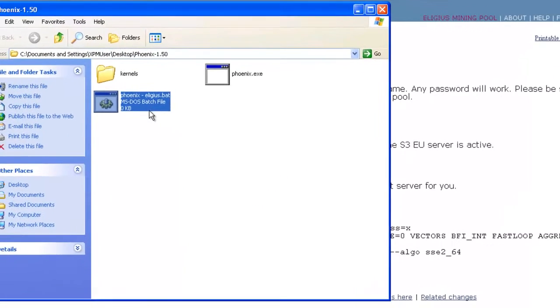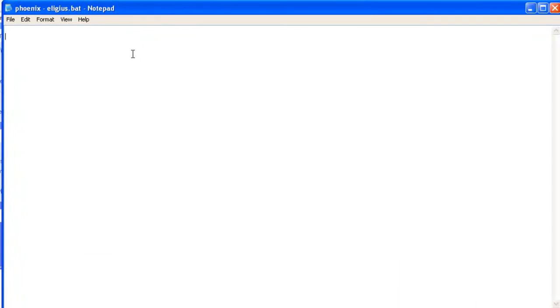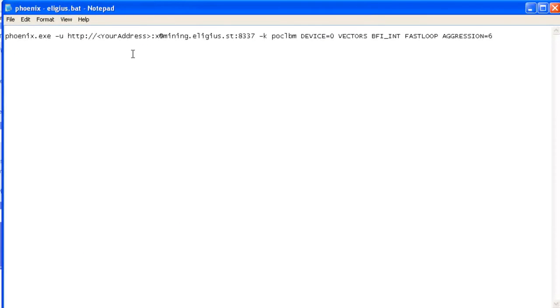And you right click it and edit, and I like to add a title. That part doesn't matter much, but it's useful if you have different batch files running and you want to know exactly which one you're selecting.